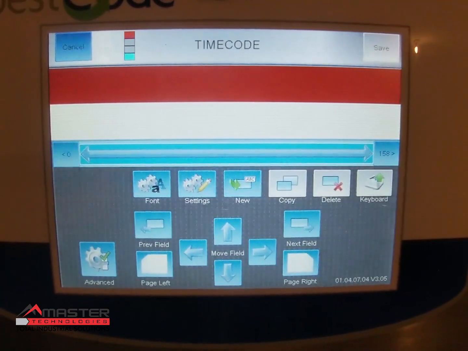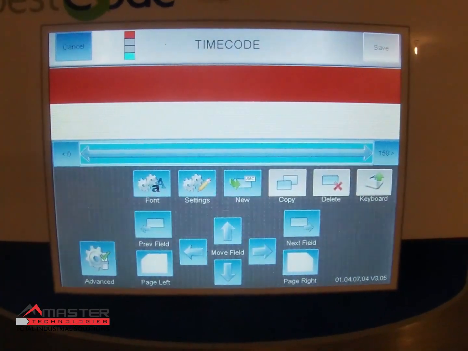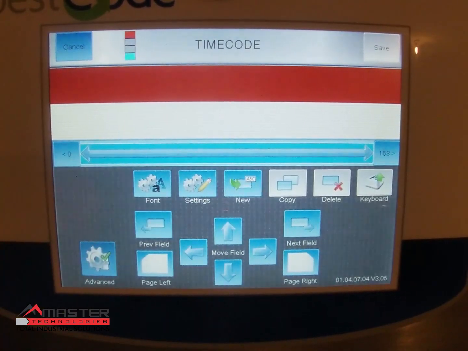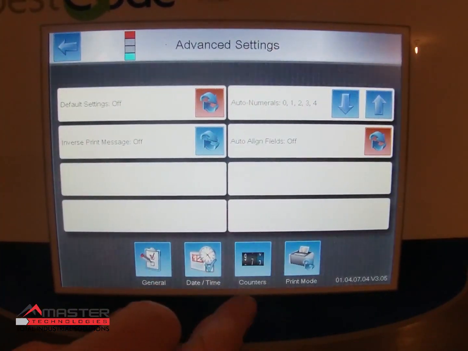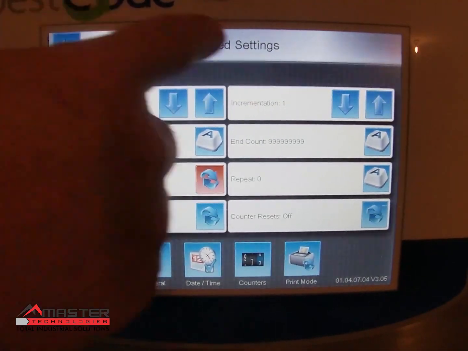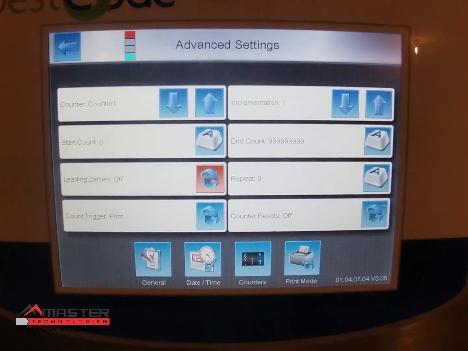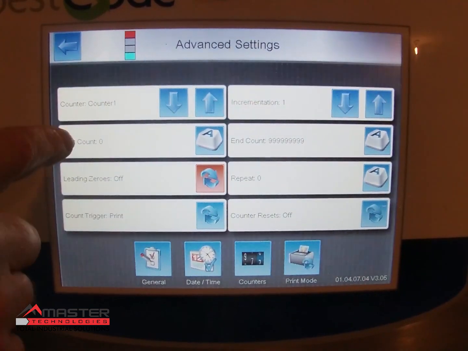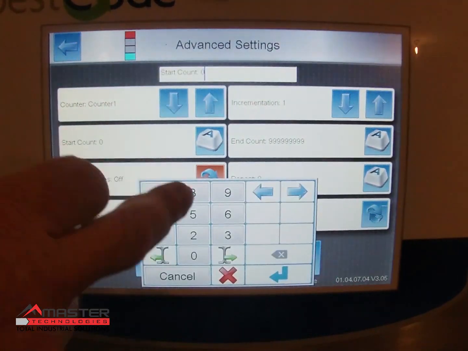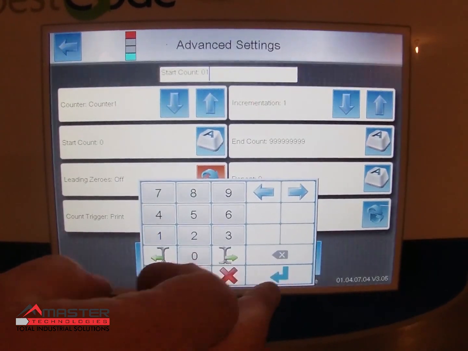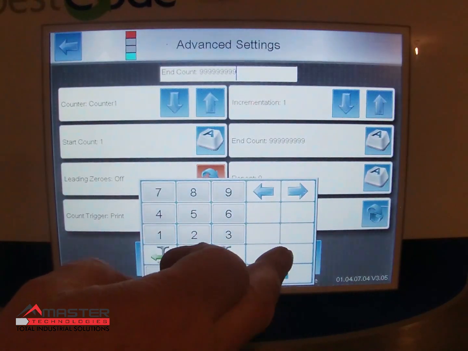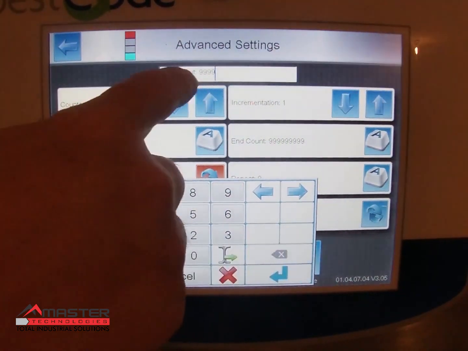So before we add a count, back in the message editing screen, we have to click on the Advanced tab, and then at the bottom we see the Counters button, and now we can start setting our parameters of the counter. So this is counter number 1. We're going to program it to be incrementing in steps of 1. The start count is pretty much always going to be 1, not 0. And the end count, I'm going to make it a 4-digit count. So I'm going to change this to 4 digits.